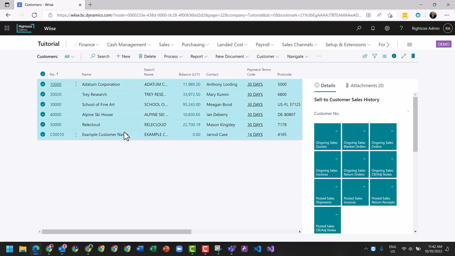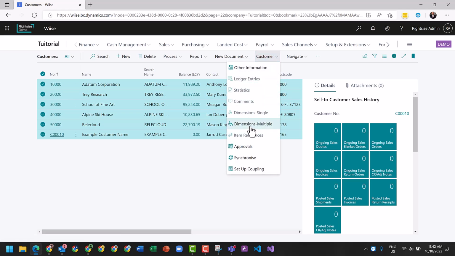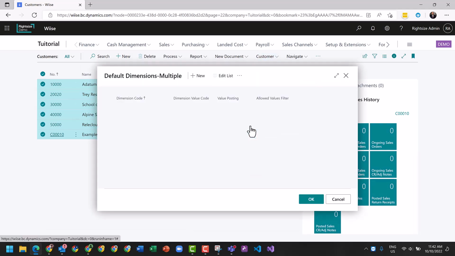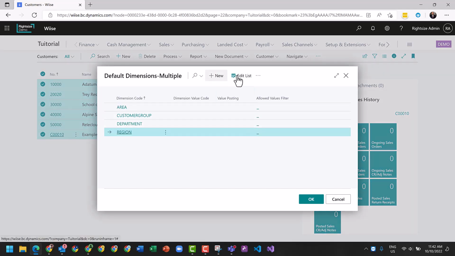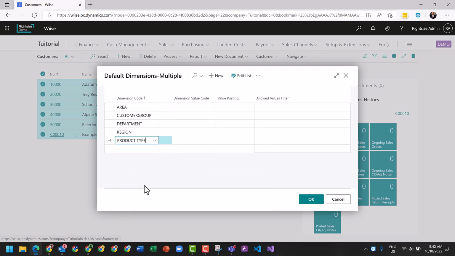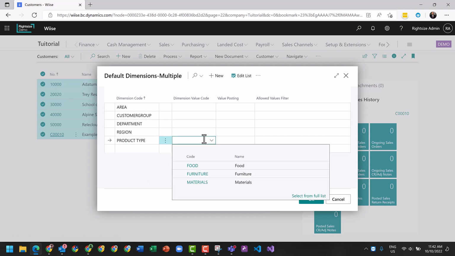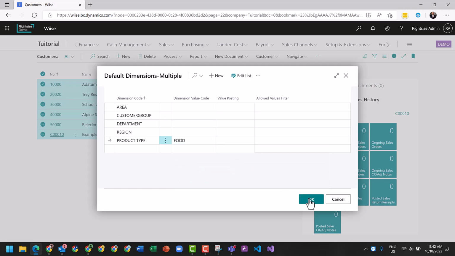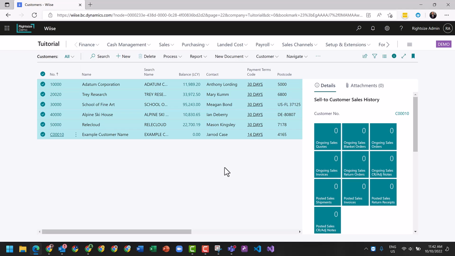I can highlight all customers. I can go customer, dimensions multiple, and I can edit the list and add in here a new dimension. I've only got product type available, but we could apply that just there and hit OK. And it's now applied that dimension across all of these records.